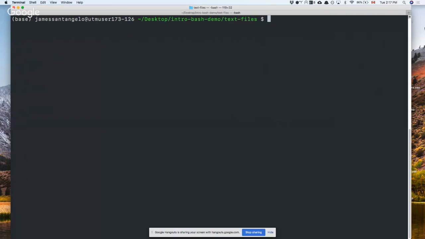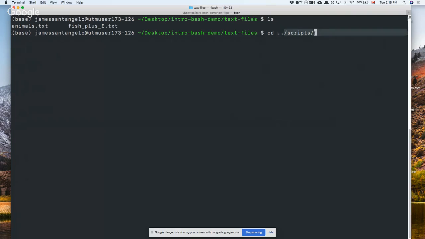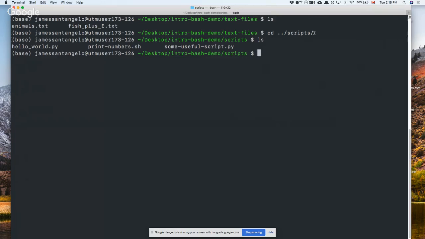Okay, so with that out of the way, let's go ahead and actually run some commands or some scripts, some programs. Let's go back one directory and simultaneously move into our scripts folder where we have our Python scripts. We could do that in this way, changing directories back one, and then into scripts. Now if you list the files, you have these scripts.